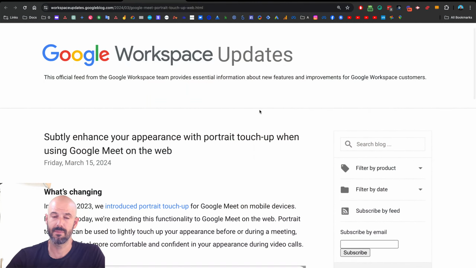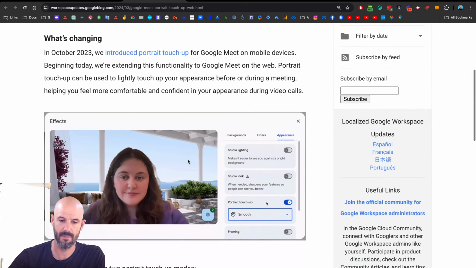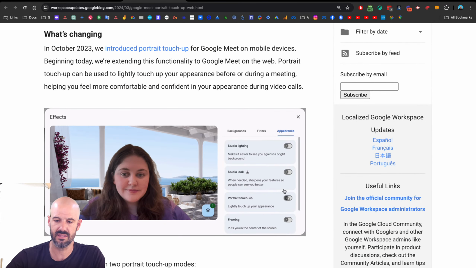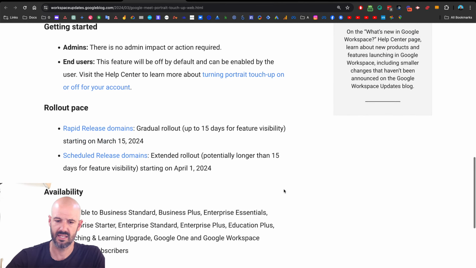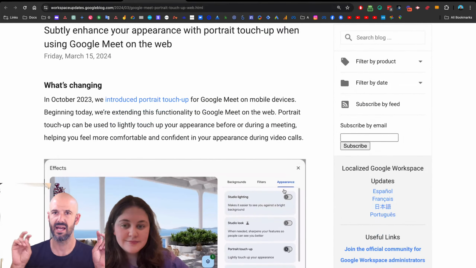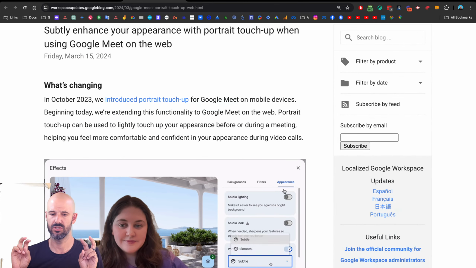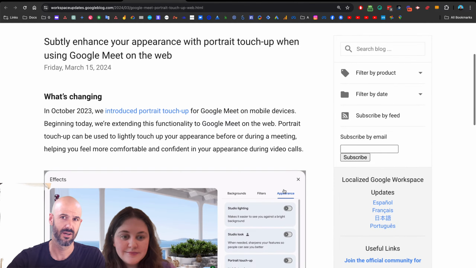Okay, here's a feature that I mentioned a little bit earlier. You can subtly enhance your appearance with portrait touch-up when using Google Meet on the web. Now, this is a bit of a weird one because it's saying that this is available seemingly for everyone, yet they listed this as a feature of their AI meetings add-on, which I'm assuming is referring to their Gemini add-on. So I don't know what's going on here, Google. Is this free or is this part of Gemini? This sounds like it's free. And Zoom has had this for years. So this is not going to sell me on Gemini.